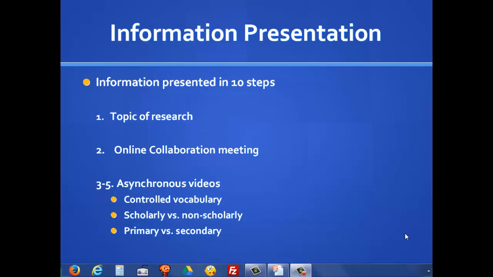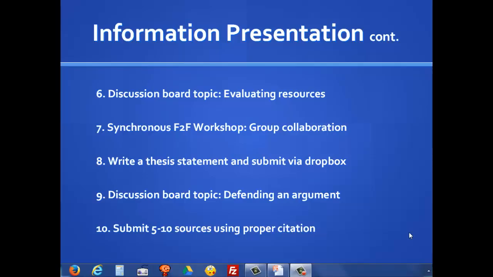4. The importance of choosing scholarly over popular or non-scholarly sources is learned in required readings and a second streaming video. 5. The students are shown how to differentiate between primary and secondary sources in required readings and in a third streaming video. 6. Students discuss how to evaluate resources such as websites, databases, journals, and articles using required readings and Moodle discussion boards.